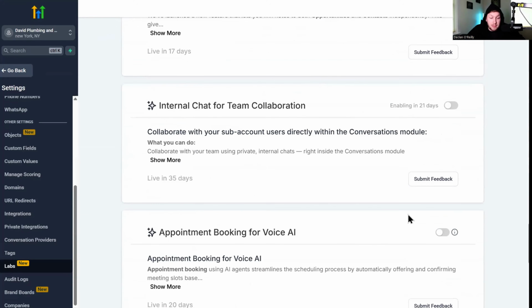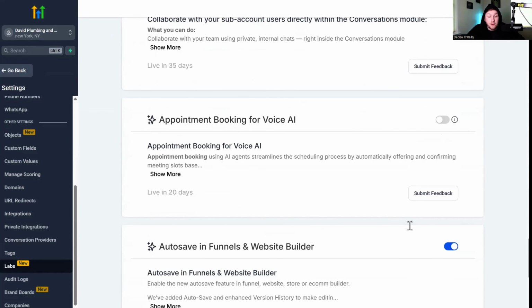So a big one right now is appointment booking for AI voice bot. You can literally turn this on and start booking appointments with the AI voice agent. This was not like this forever for AI voice agents. And you can enable this before it goes live in 20 days. And people are like, it can't book calls. Like, it's been able to do this for a while if you knew what Labs were.